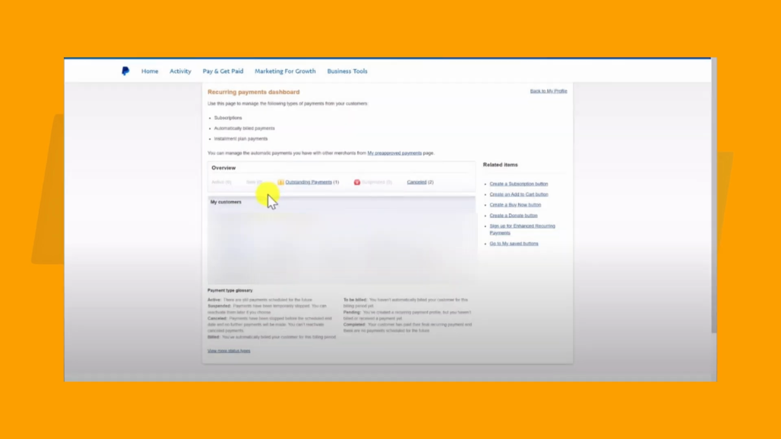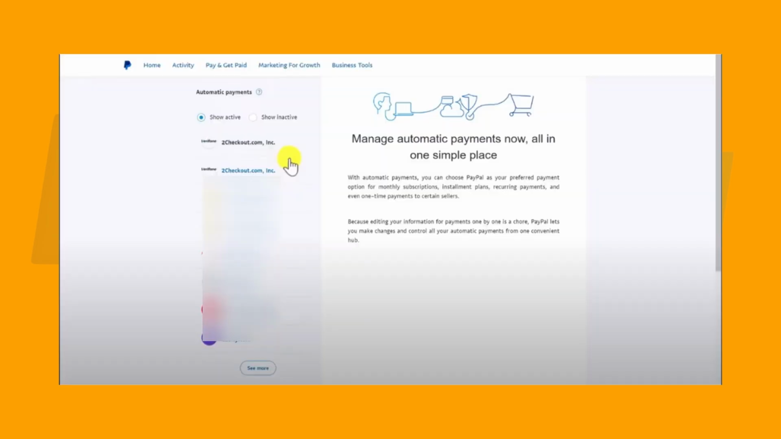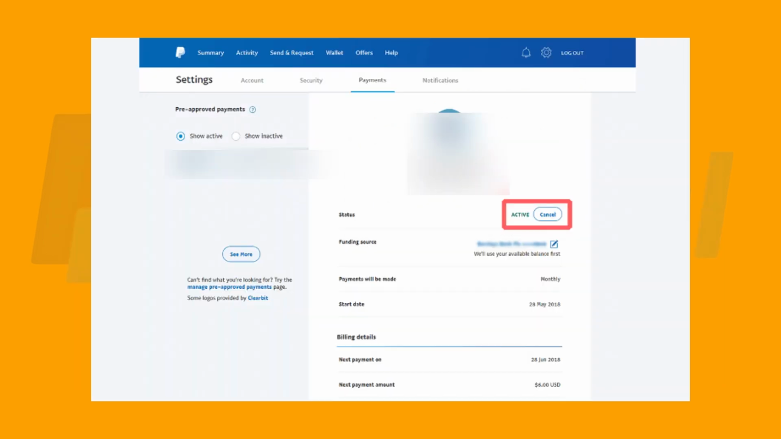You can also type paypal.com/myaccount/autopay on your browser. Click on See More to locate the company you want to cancel. You know that not all in the list are recurring payments. After clicking on the company, click on Cancel.